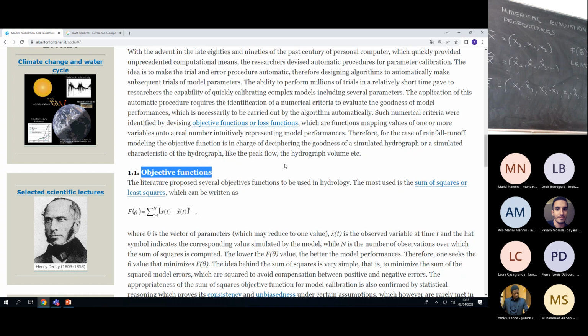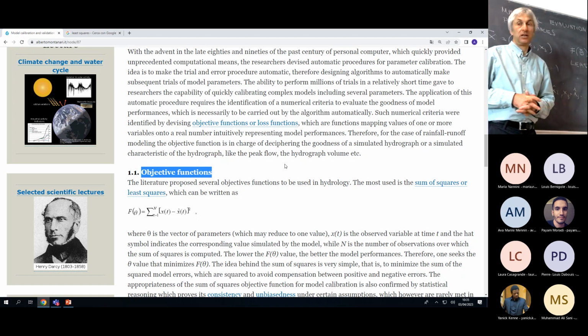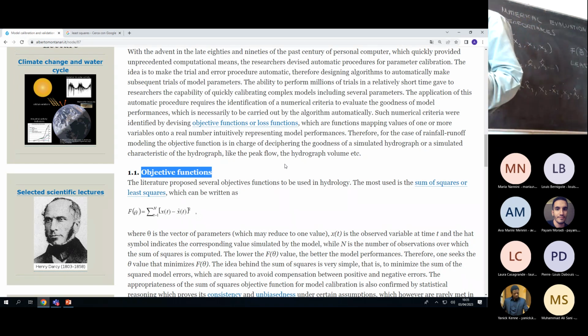So when I make calibration by minimizing the objective function, in this case it's a minimization. You can call it optimization of the objective function. And what we do is an automatic calibration.